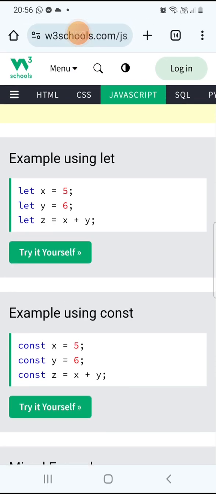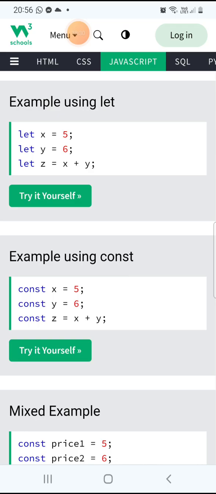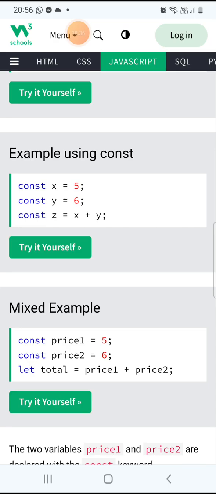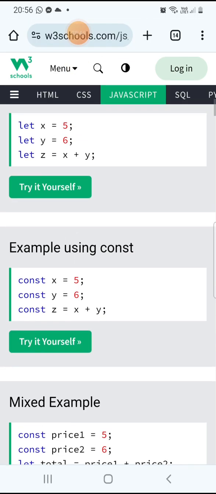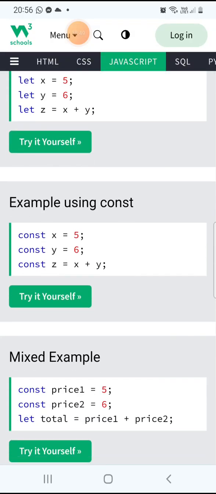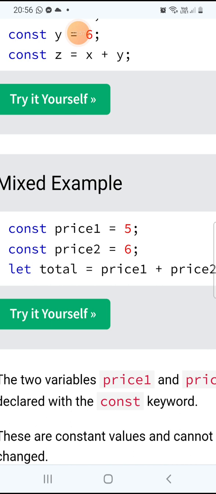I told you that let will be used for advanced browsers and var will be used for old browsers. Const, what is the meaning of const? Let us try to understand. const x is equal to 5, x, y, z, three variables created, with the const keyword used before them. Same here, x, y, z variables created, with the let keyword used. Declaration of the variables. Now price1 is equal to 5, price2 is 6. So here const for the prices and let used for the total.